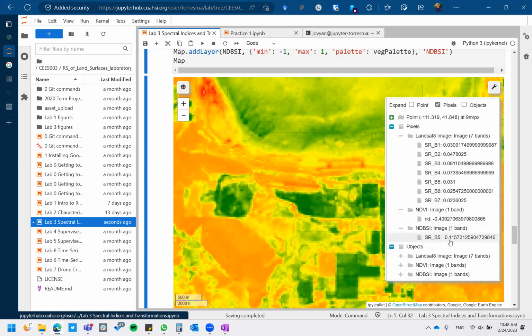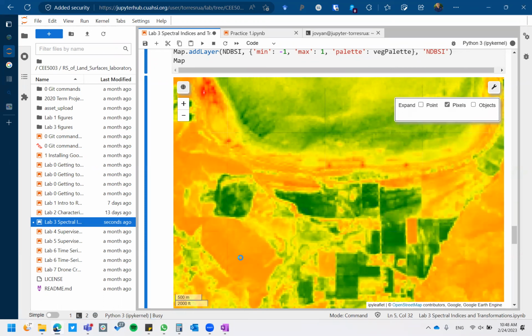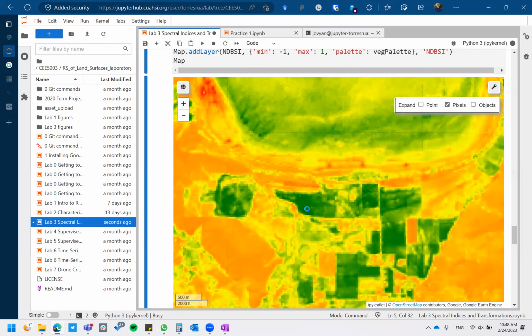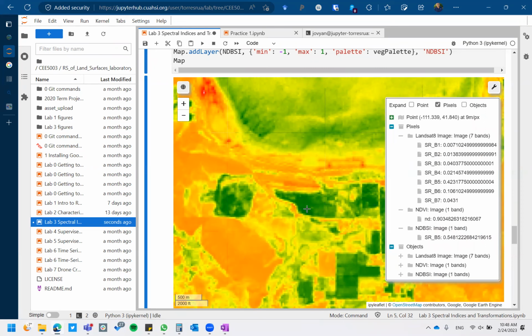Okay, it's negative. The bare soil pixels in the normalized difference bare soil index are negative. Let's check it over here. Negative. If we check a farm area, it is positive. So any negative value in this index is bare soil. Any positive value is a pixel with vegetation. So it can serve us as a filter.